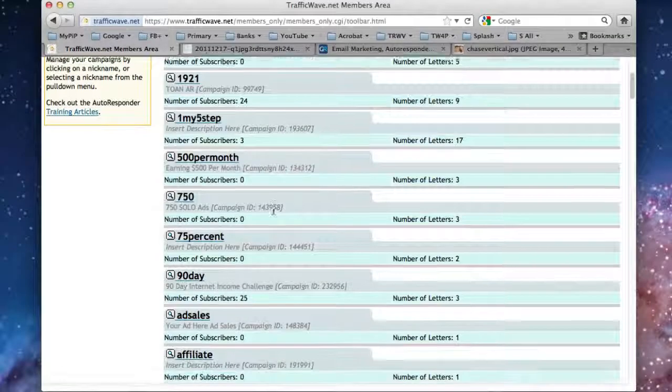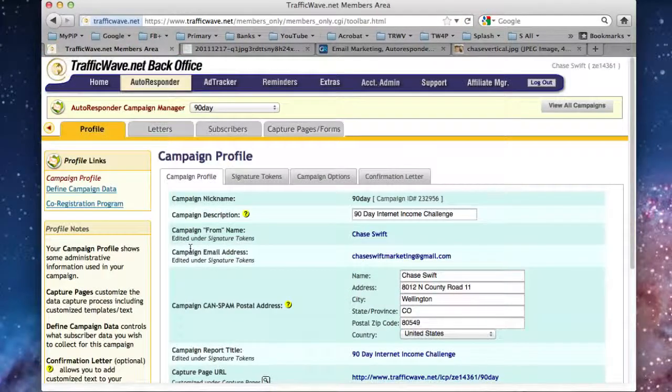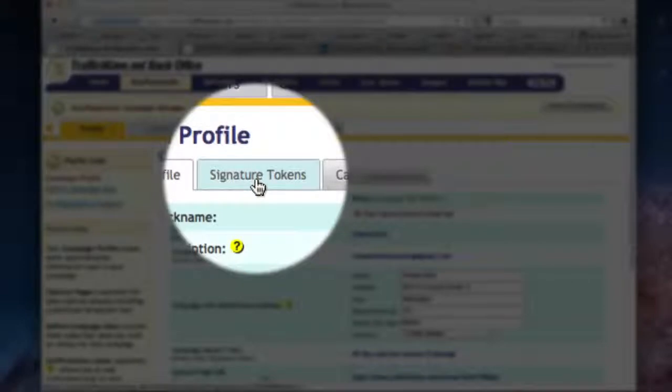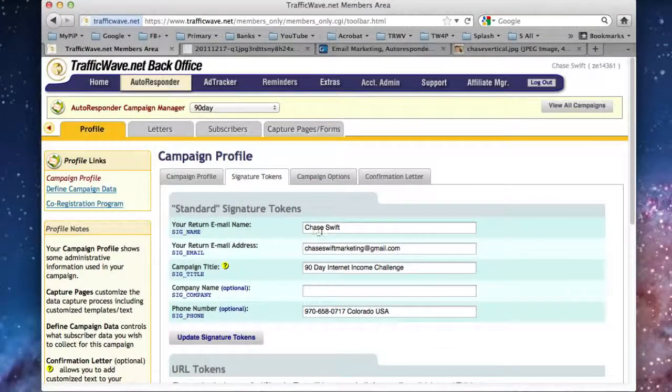Now I've already previously set up a campaign and I've called it 90 day. Makes sense, doesn't it? So you can do the same yourself. Call it 90 day. Now, the real key is just making sure that your signature tokens are set up. And as you can see here, you'll just have your name. TrafficWave will automatically fill that out. But if it's not quite right, you can change it.